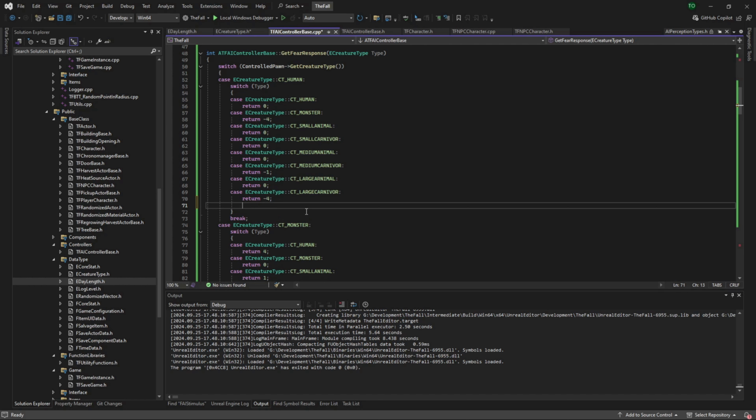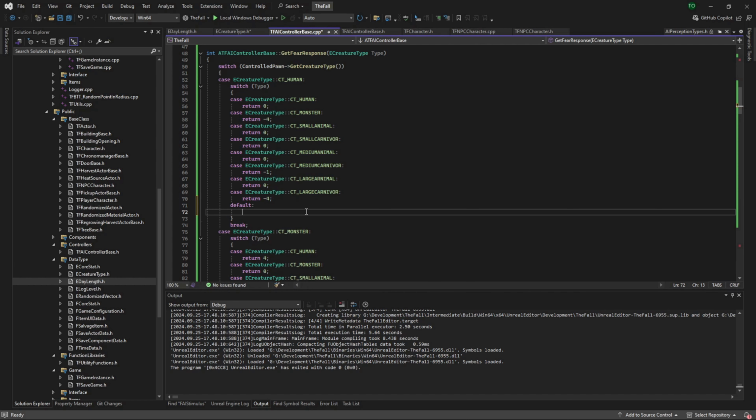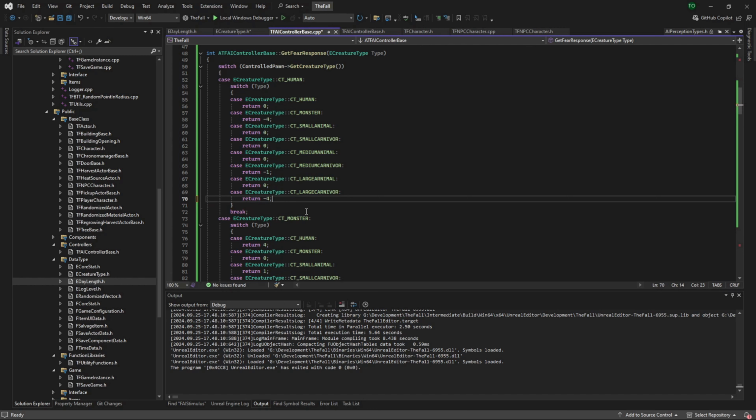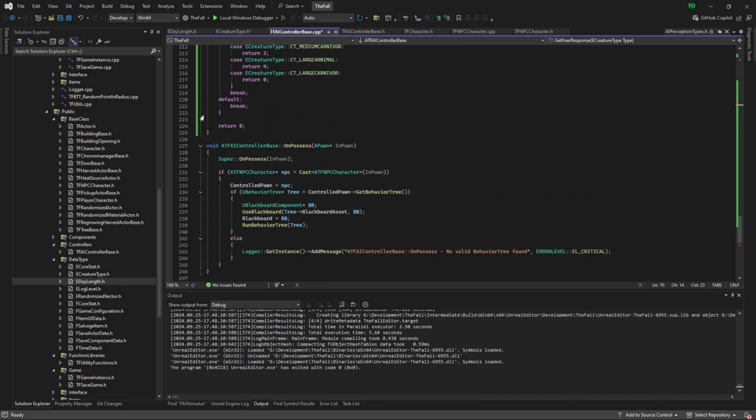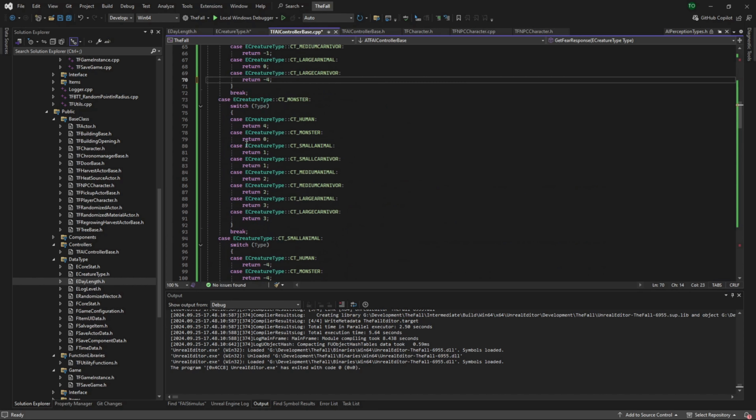One thing I've missed here, actually, and I need to add this into all of them, is a default return 0. Actually, no, I don't need to do that. That is going to get caught by that one there. So, anyway, that is that one there.